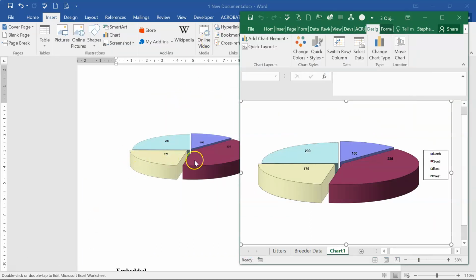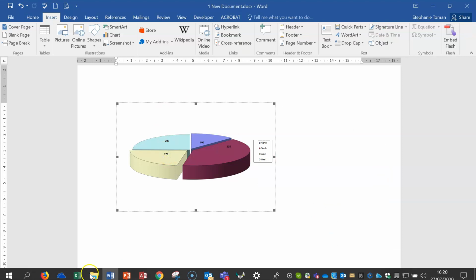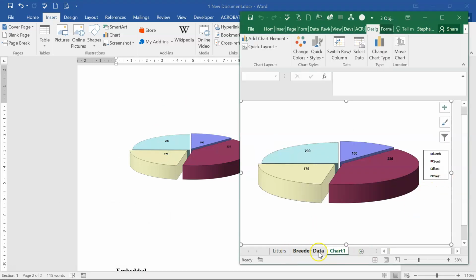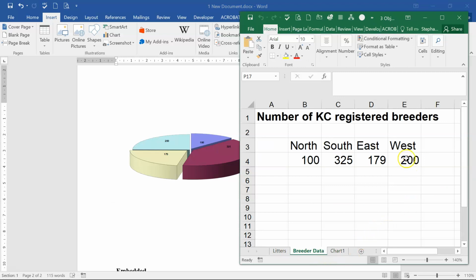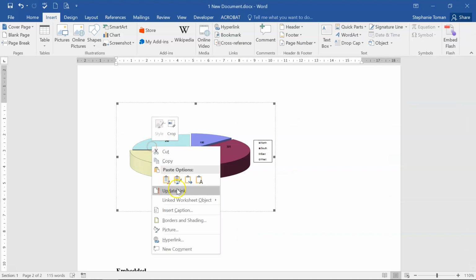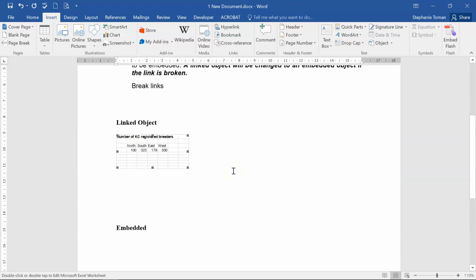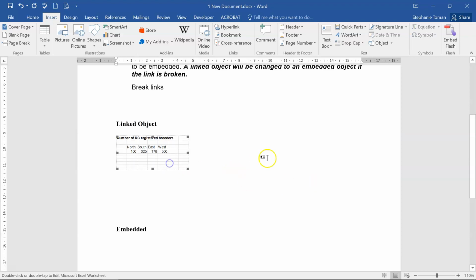And here's our Word document, and here's our linked one. So this is what we brought in. This one's linked to that. Let me just bring that back up again so you can see it. If I go into the data on this and change that 200 there to 500, click on it, and then update the document, you can see it's gone to the spreadsheet.